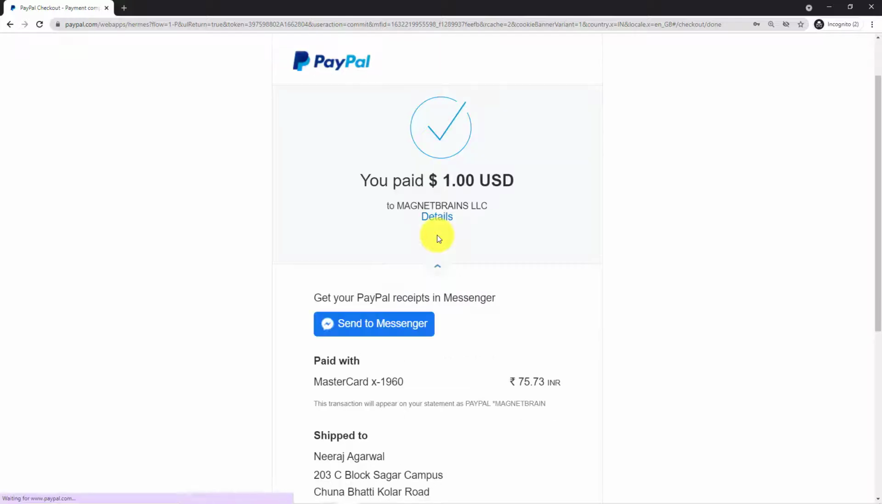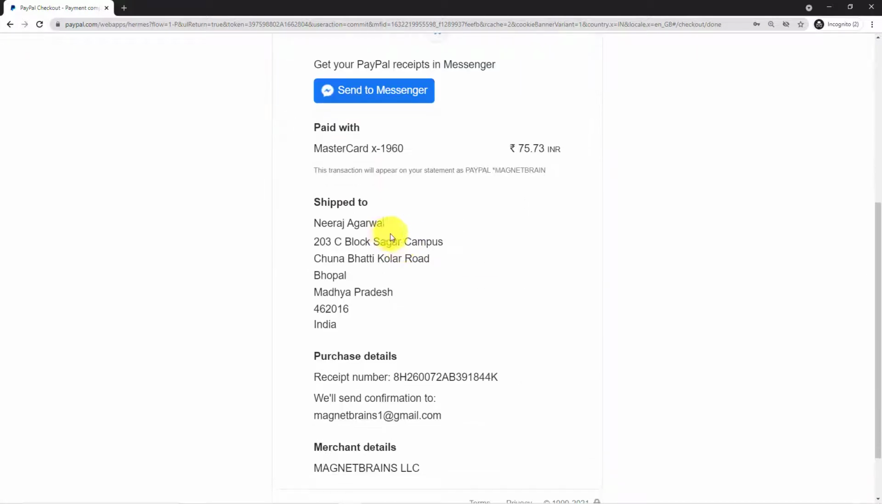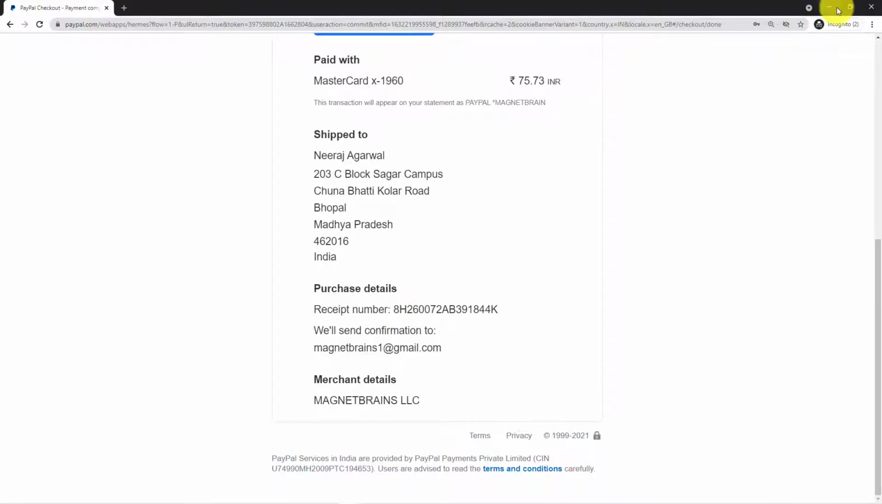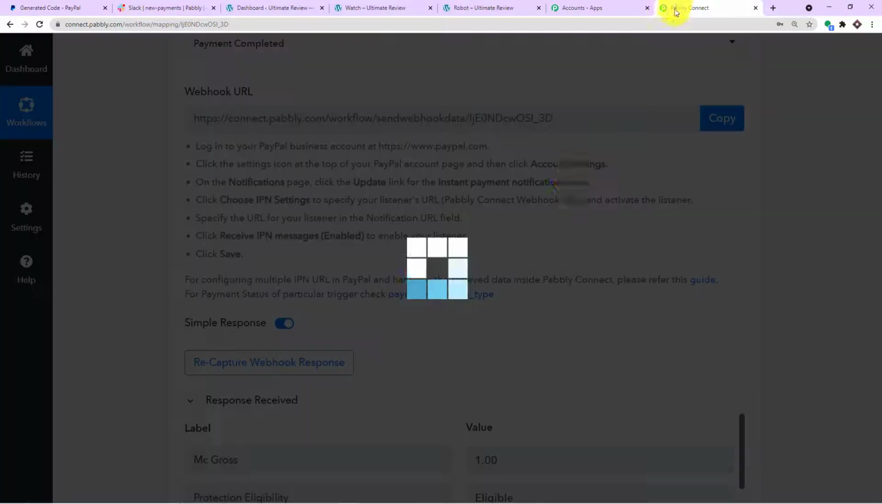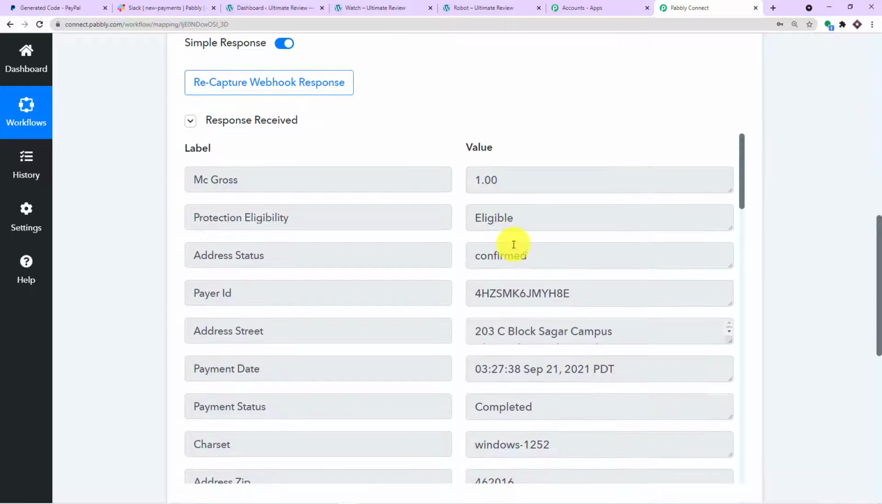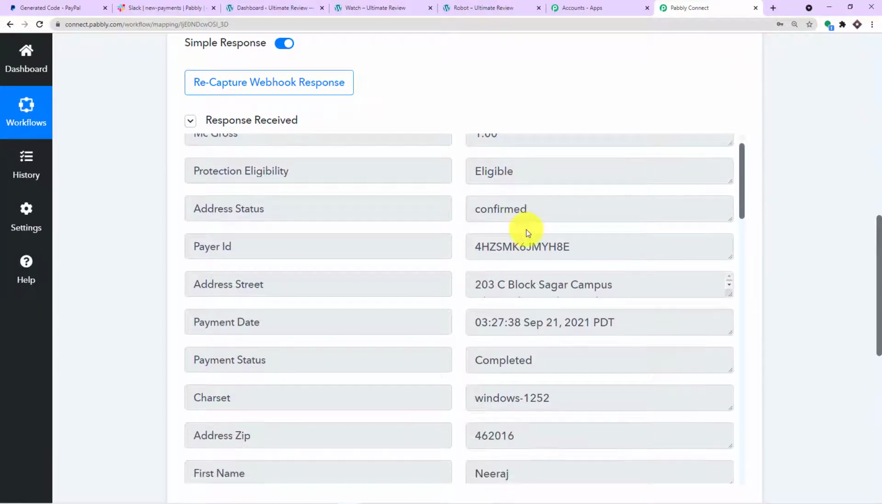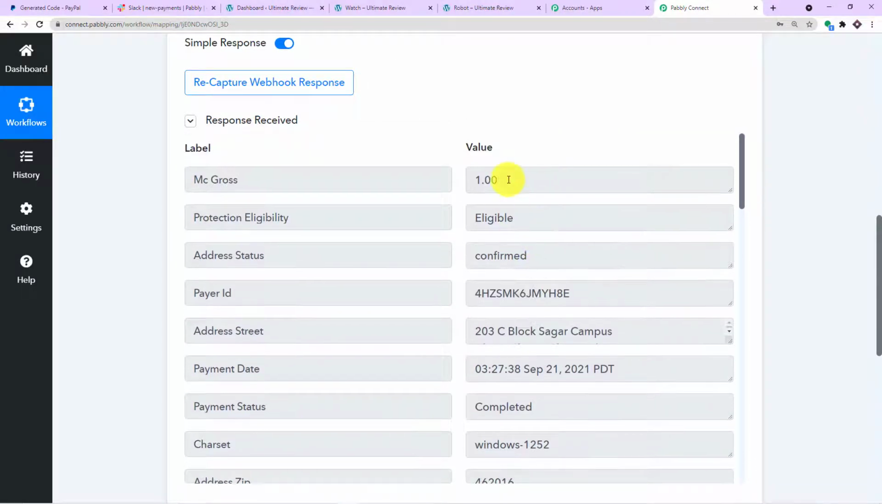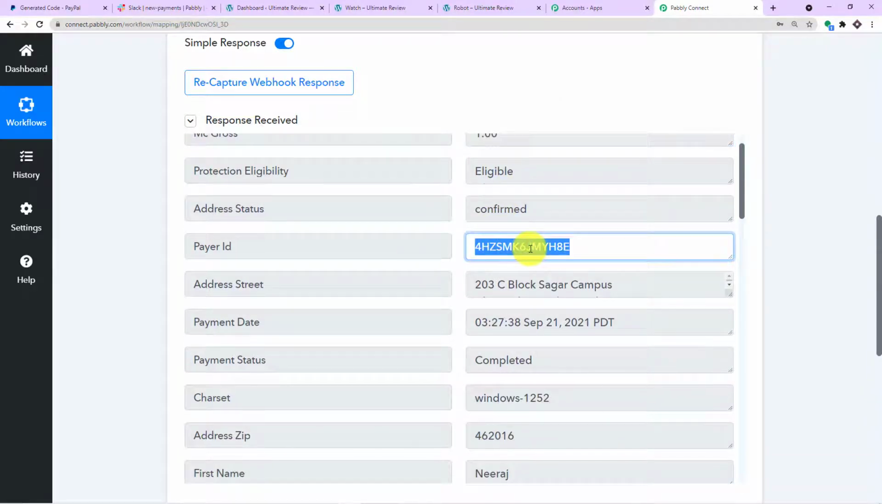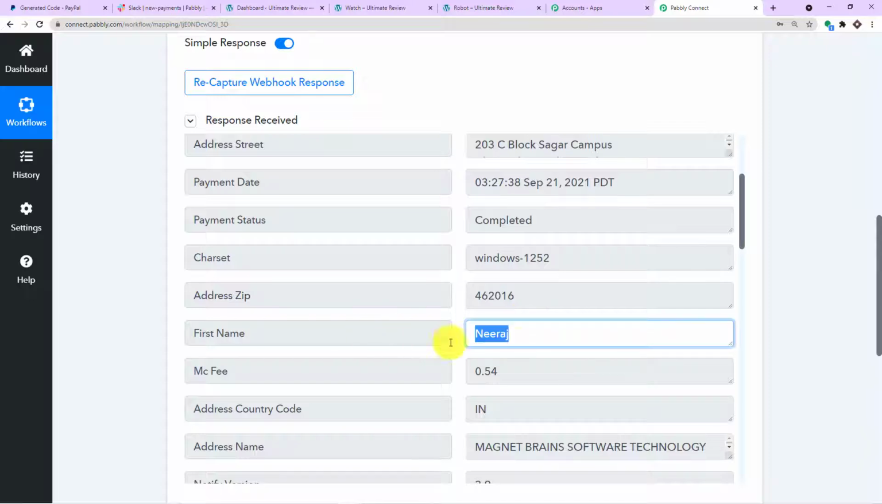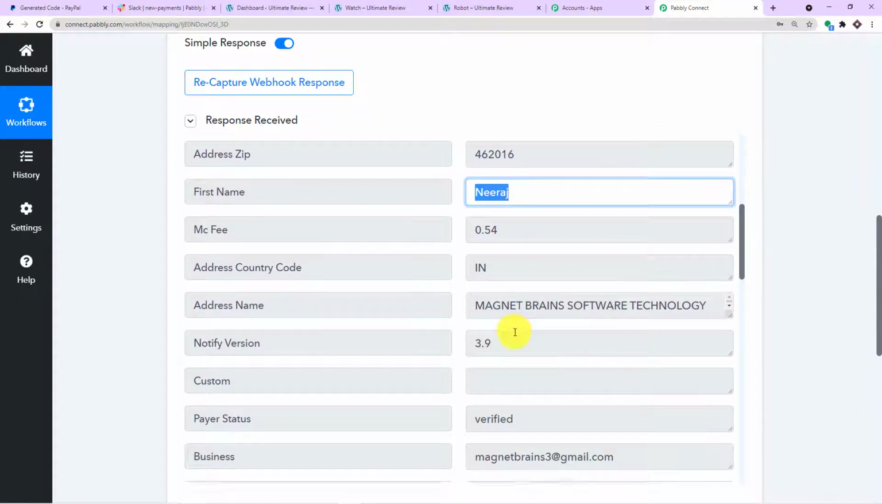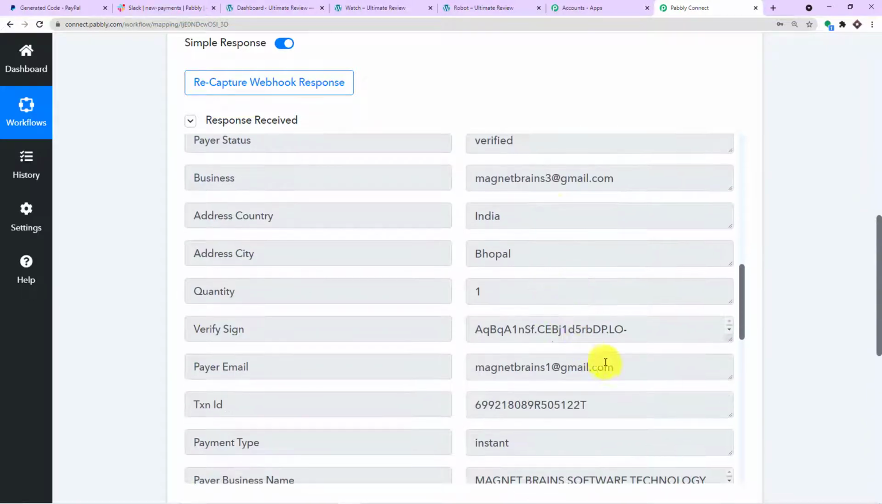Let me click on pay now, and it is getting processed. The payment has been made by a person called Neeraj Agrawal. This is his residential details and the rest of the information. Let's have a look whether Pabbly Connect has captured these details, because Pabbly Connect is integrated with PayPal. So we have the details. That's the value, that is $1, and this is the payer ID. We have the first name, that is Neeraj, and we also have his email address.